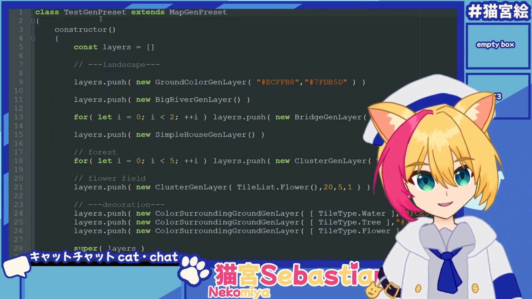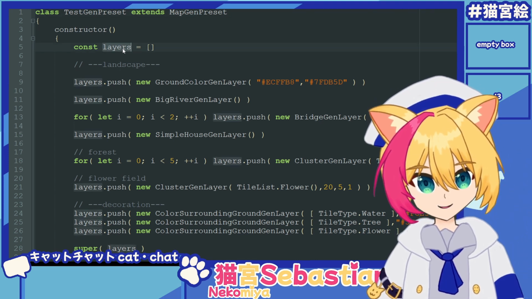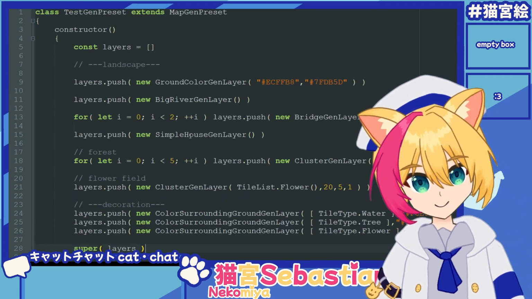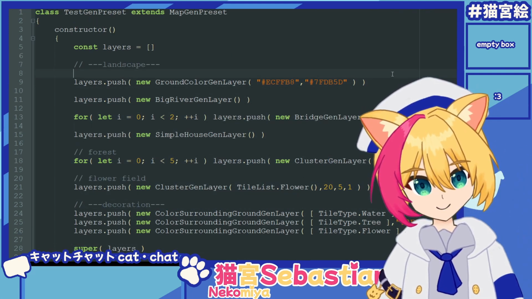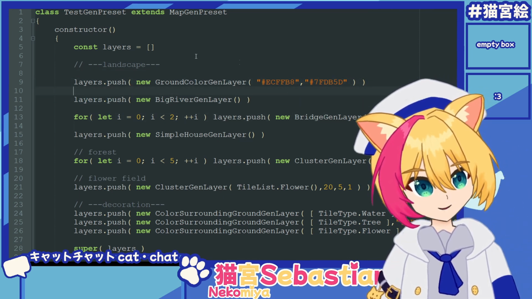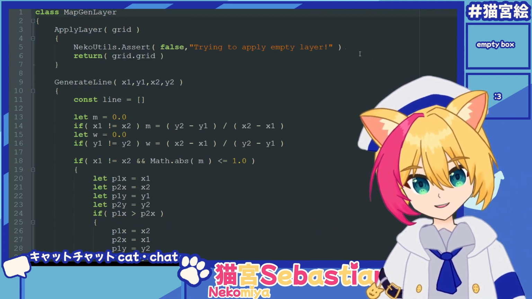So this is the preset we just saw. You set up the layers, you inherit, you add all the layers, and then you just call super to set it up. And then it applies all these layers in the order that you have them. So it'll first set the ground color, it'll add the river, it'll add the bridges to the river, so they build on each other.